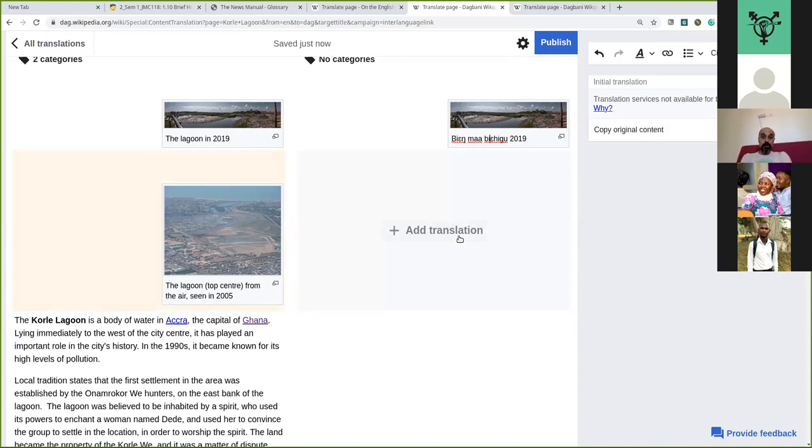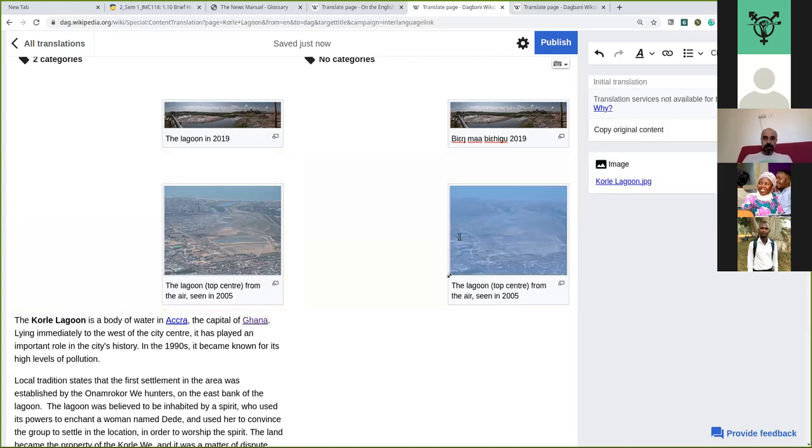Yeah, so to get the next image, just put your mouse in the paragraph next to the English paragraph and click Add Translation. Sorry, Amir. No problem. Okay. And the image will just appear. And again, you have to translate the caption.